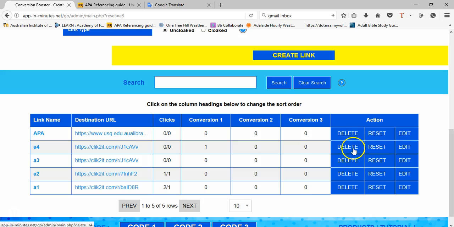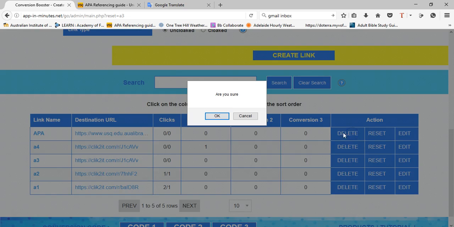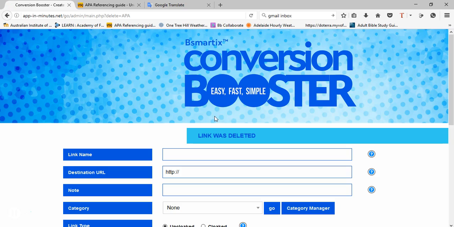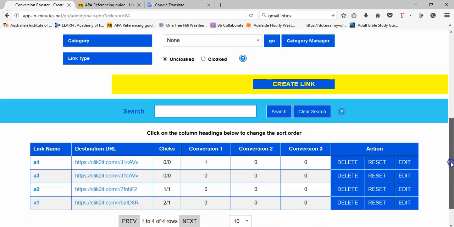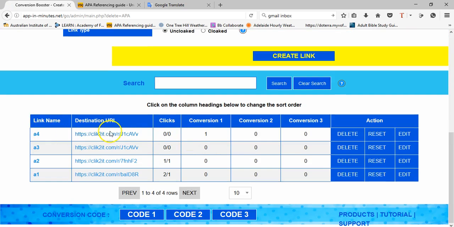So now let's come across. We can also delete links. So if we come up here, let's delete APA. Yes, I am sure. Okay. Link was deleted, and as you can see, it's gone.